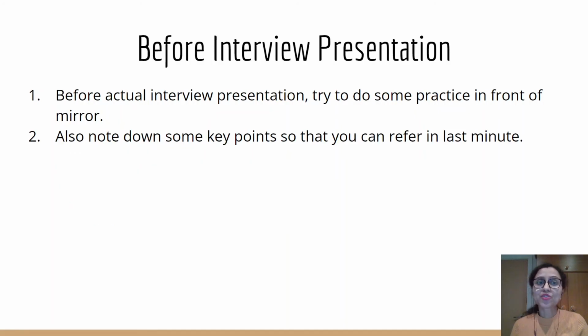Now, before the actual interview presentation, try to practice in front of a mirror. Also, I suggest you note down some key points so that you can refer to them at the last minute. It can happen that before the interview you are not able to remember all the key points available in that assignment. So my suggestion is to note down all the key points.